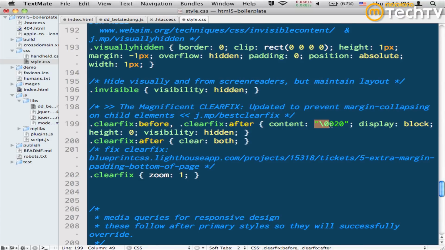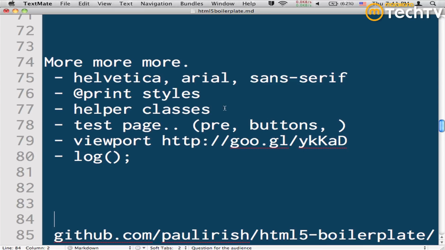The most popular one uses a period here, and it was found that that actually causes extra space in the bottom margin of the page. Someone once found that we can actually use this escape to Unicode, which I think is some sort of white space character, and it gets around that bug. So there's that.